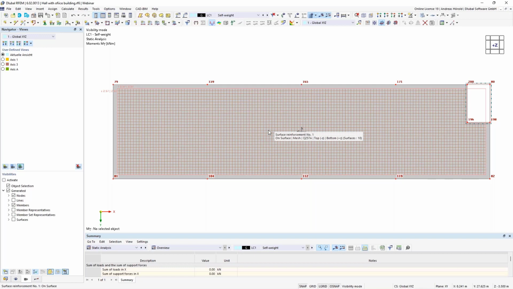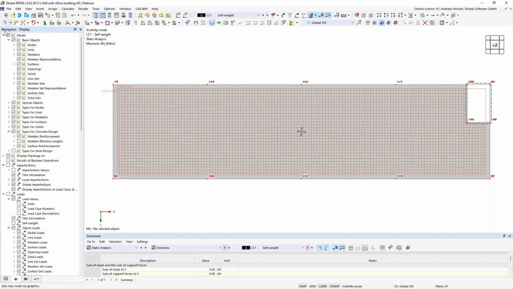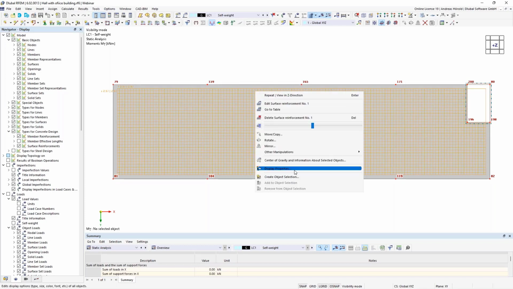As you see here, I created a surface reinforcement for the concrete design. It's a mesh Q258, sorry. And I don't want to display it, so that it does not disturb the displaying of the results. But I'm not sure where I can find it in the navigator display. That's why I apply the tip that I gave you. So right click, display properties.